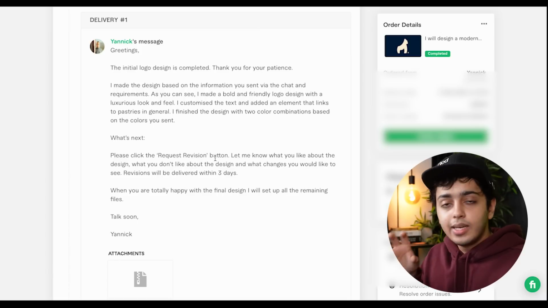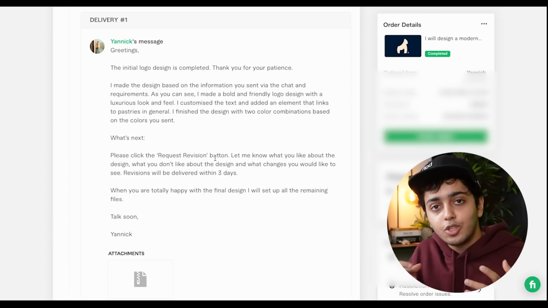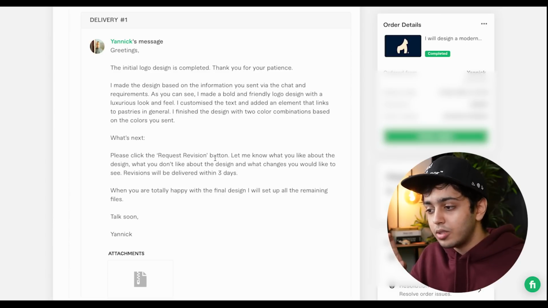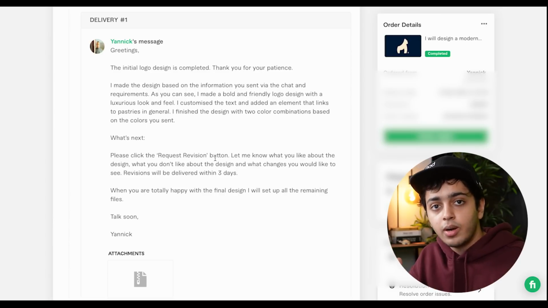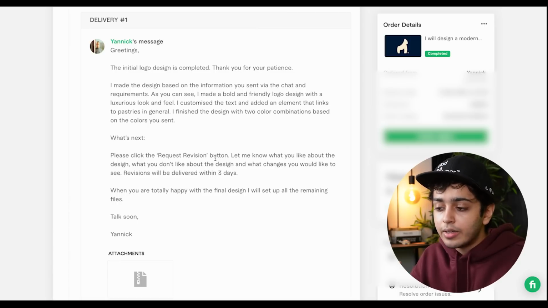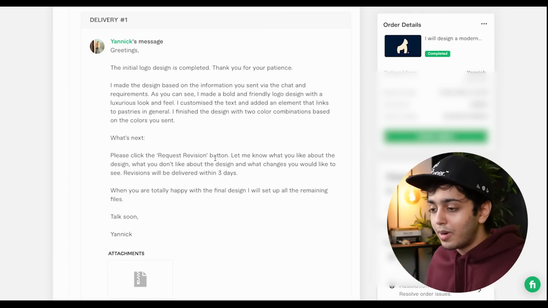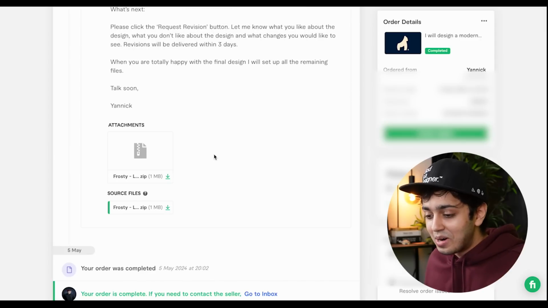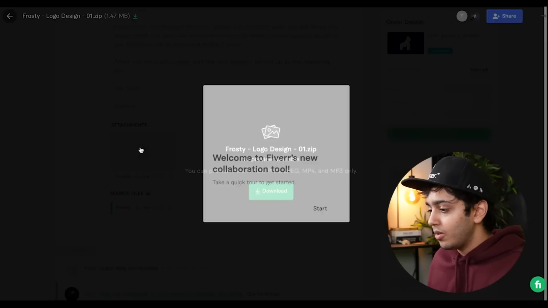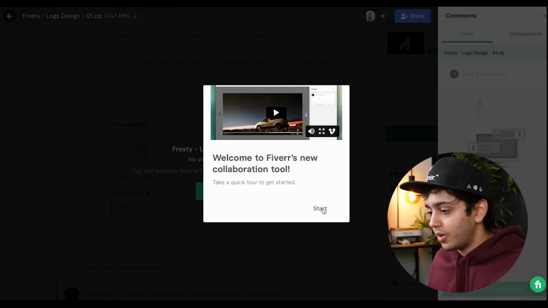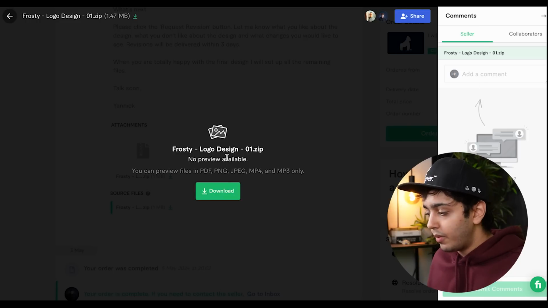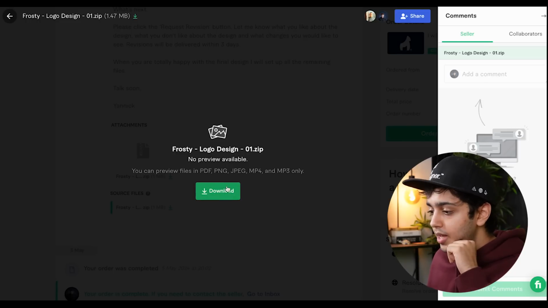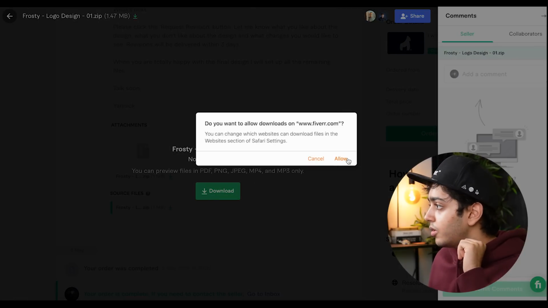Okay, so let's say in case we don't like this design and in case I was an actual client, I can do the request revision button and I can actually tell him to rework on it. I can give my feedback, and so that's pretty cool. But we are not the client. We will just have a look at the logo. Let's click on this. Okay, and we can also add our comments right here, but we won't do that. We will just download it and let's check the logo.